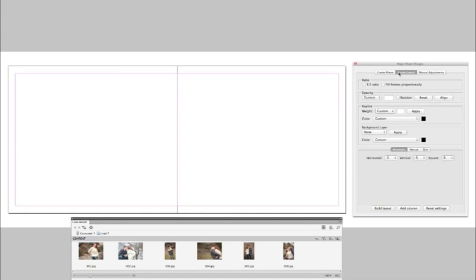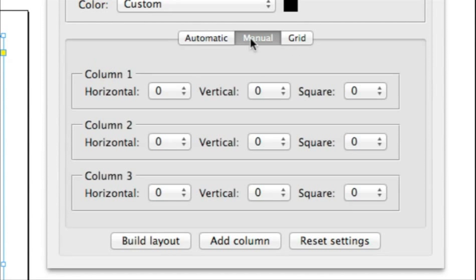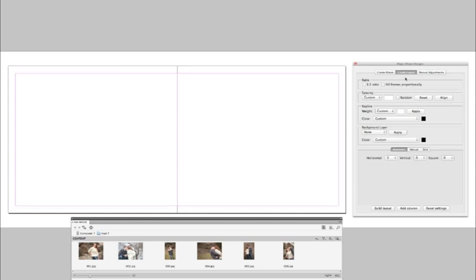You will notice we are in our Create Layout tab. Here is where you will choose whether you want to have your layout designed randomly and automatically with our Automatic tab, whether you want to have more manual control and have the layout created as you want with our Manual tab, or if you just want to generate a simple grid with evenly spaced and evenly sized boxes using our Grid tab.